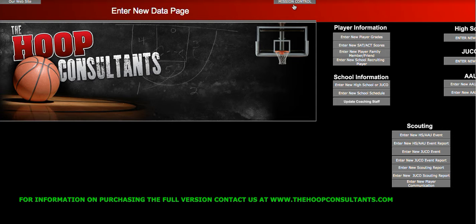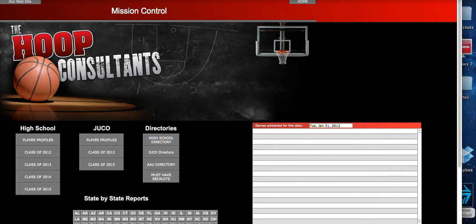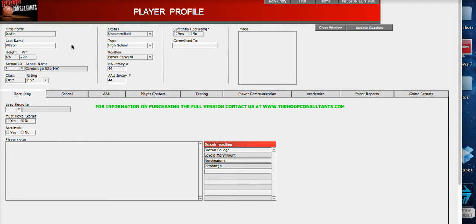So you're on your Mission homepage. You're going to click on Mission Control. We're just going to look at some players is all. So we're going to go to Player Profiles for high school. Okay. So as you can see, you could have every piece of information on a player: their school, their height, their weight, if they're a high school or junior college player, what position they play, their high school jersey number, their AAU jersey number, if they committed anywhere, who's recruiting them.